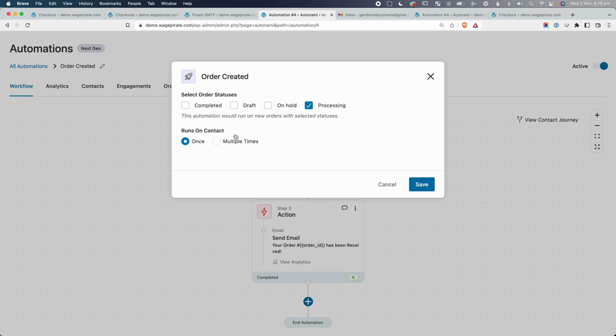So we took payment. We want to run it multiple times for the contact, obviously, because they can order multiple times. But this doesn't really apply in this scenario because as soon as it runs, they exit the automation anyway because we're done with them. But I just like to do it. So let's just go ahead and click save.